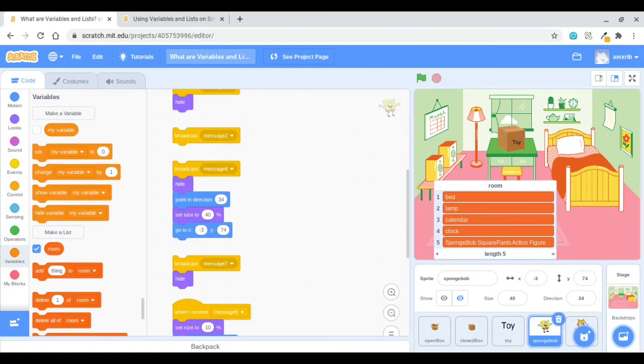Well, when you're making a list, you can either add items directly to the list, like how we added bed, lamp, calendar, clock, right? Well, we can also add variables to our list, okay? Which you don't have to. You can add that value directly to your list, like how we just added bed. But in this example, we kind of added the toy box to the list, right? Even though it says SpongeBob SquarePants action figure here, we don't actually see the SpongeBob SquarePants action figure anywhere.